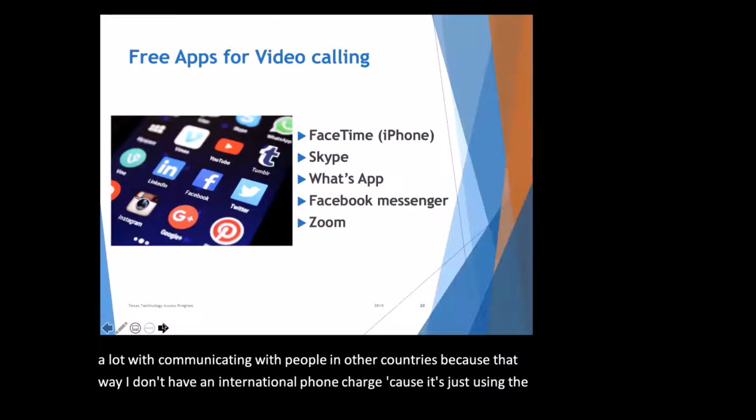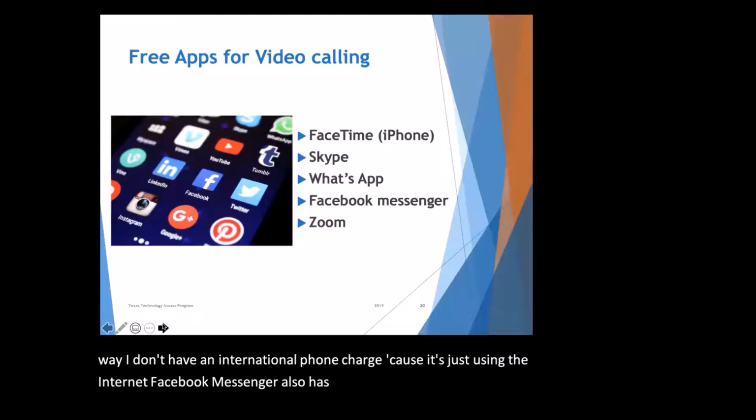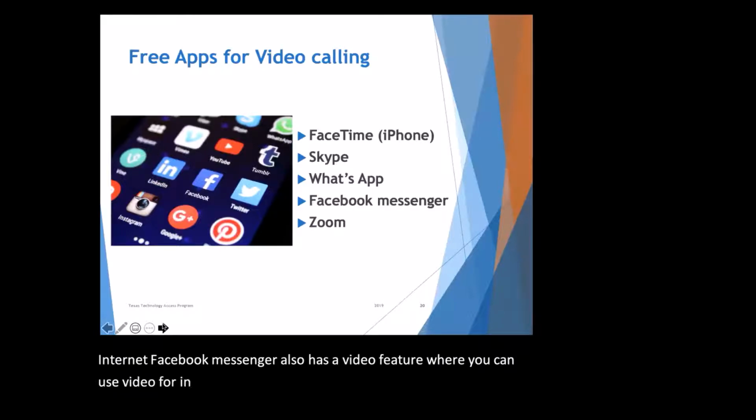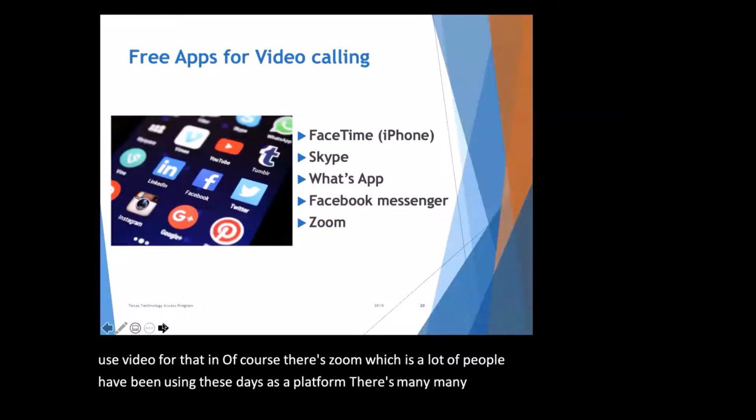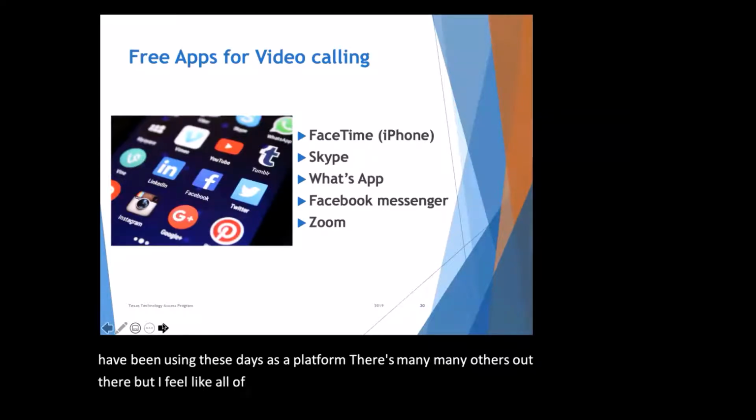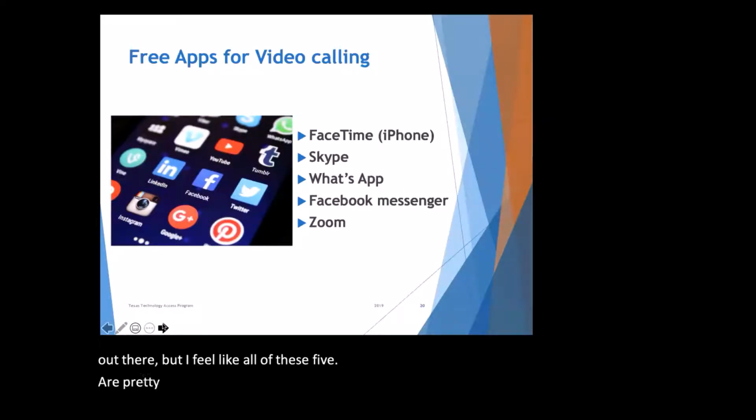Facebook Messenger also has a video feature where you can use video for that. And of course, there's Zoom, which a lot of people have been using these days as a platform. There's many, many others out there, but I feel like all of these 5 are pretty accessible to people, and it's not so hard to learn how to use them.